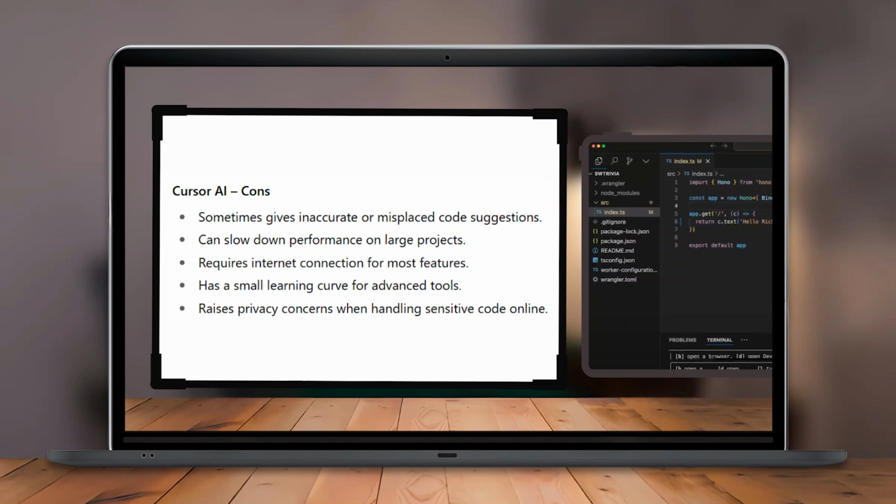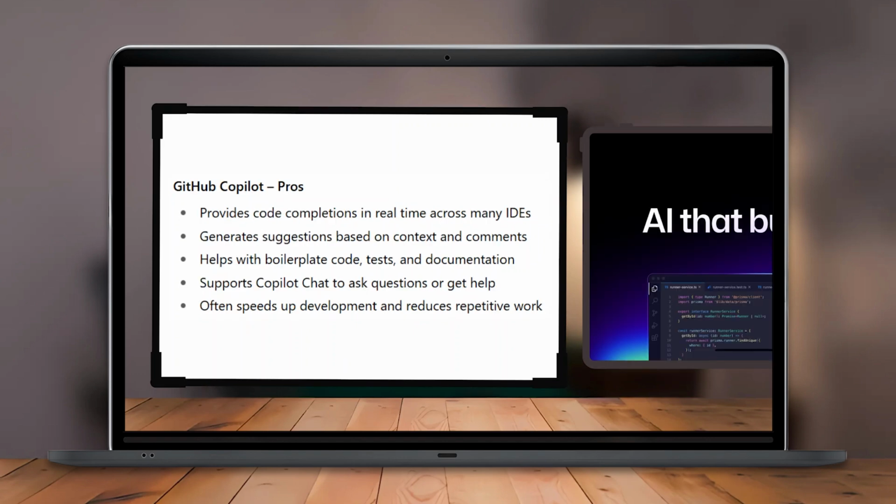Next, we will talk about the pros of GitHub Copilot. GitHub Copilot provides real-time code completions across many IDEs, generates context-based suggestions, helps with boilerplate code, tests, and documentation, supports Copilot chat for assistance, and often speeds up development by reducing repetitive work.